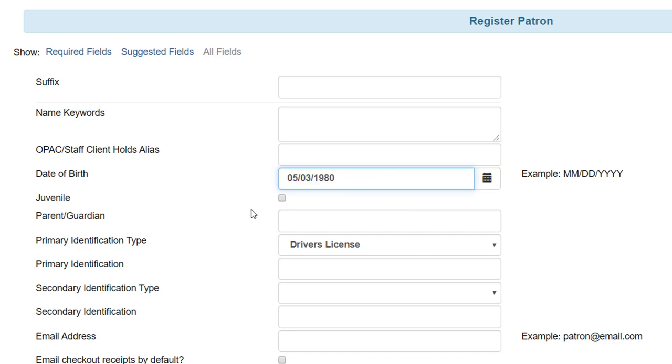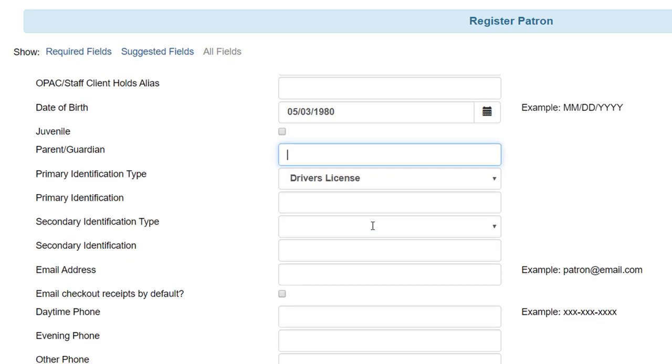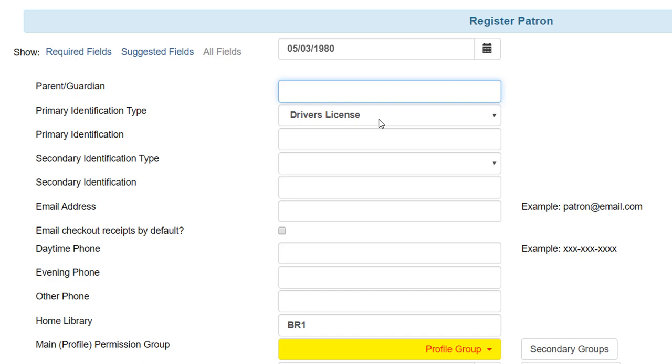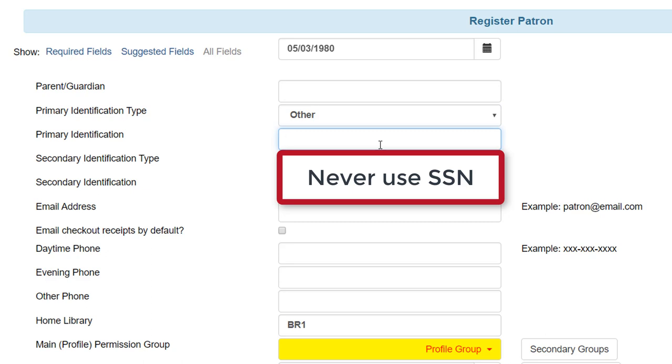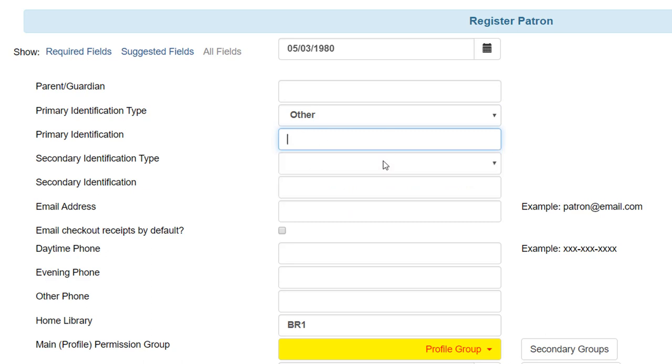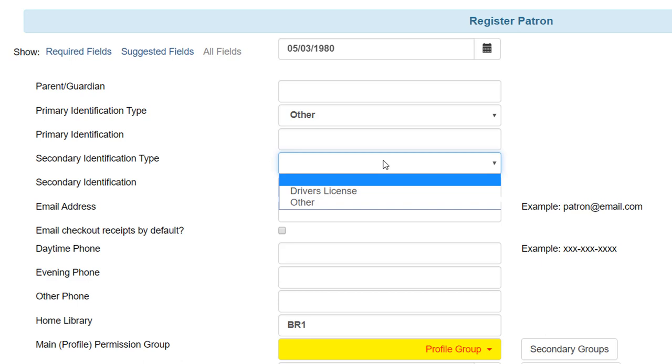Once I fill in my patron's date of birth, if that happens to be a juvenile account or qualify based on the library setting for juvenile patrons for your library system, this box will pre-check. And if it is a juvenile account, you may want to record the parent or guardian here. Driver's license is the default identification type. There is also other that you can utilize, and you can list the number here. You may also want to use the secondary identification type. This may be useful if, for example, your juvenile patron has a driver's license because the person is a teenager.